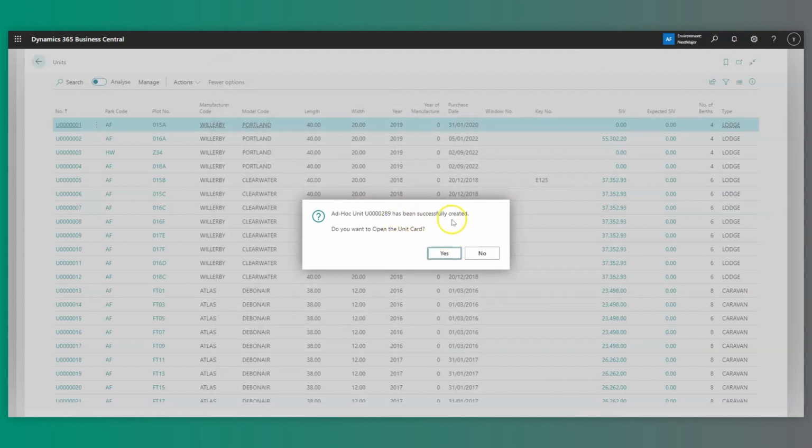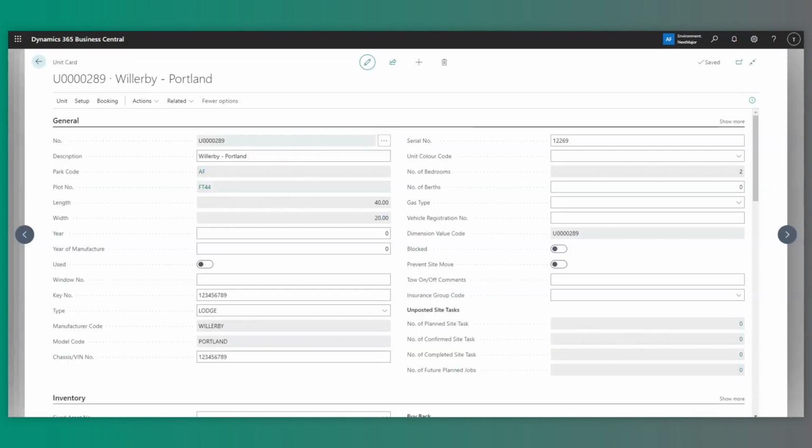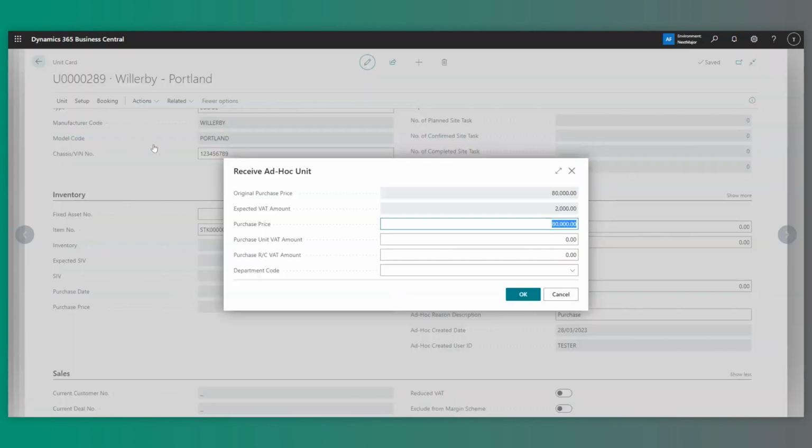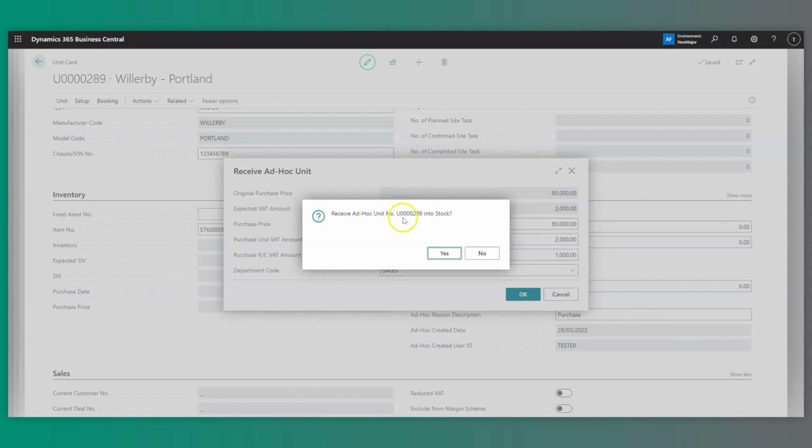Once the unit has been successfully created, it will ask you if you would like to open the unit card, and you can now drill directly into there. We now need to receive our unit by selecting Actions and Receive Ad hoc Unit, where here we will now fill in our details, including the purchase unit VAT amount and the purchase removable contents amount, along with your department code. Once your details have been populated, select OK, and it again will ask you if you would like to receive this ad hoc unit into stock.